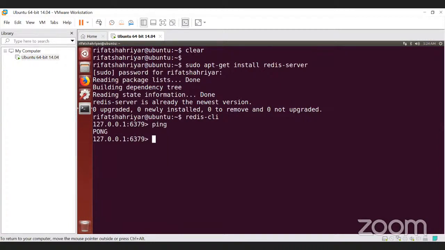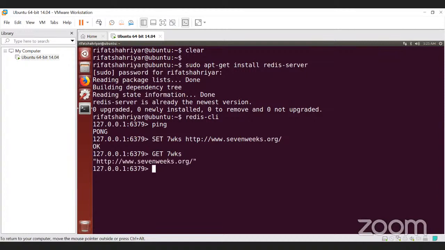You can just chat with it. If I type ping, it will reply pong. So this is a simple Redis database, which is fundamentally a key value store database. We can store a key and a value. For example, when I set something to something, that means I'm setting the key 7 weeks to that value. Then if I get 7 weeks, it will give me the value. This is the fundamental of any key value store.